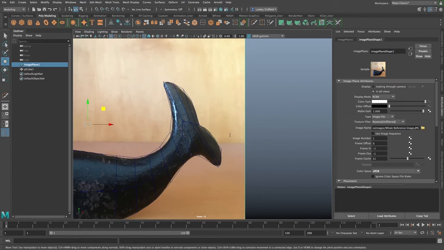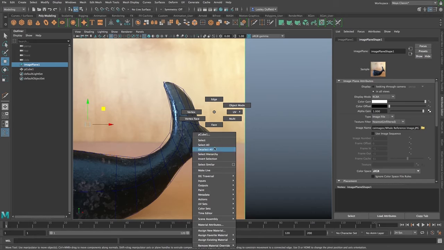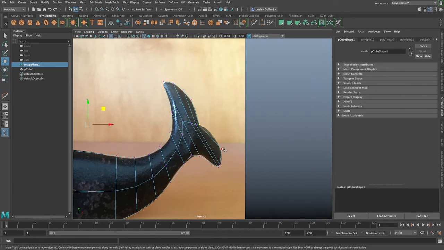Okay, not bad, not bad. This like back fin is a little weird, but I can deal with it. Keep trying to move the geometry around so I get the shape or something close to it.